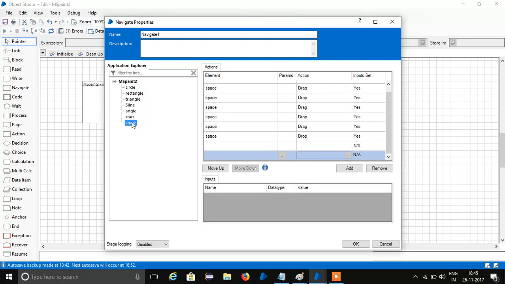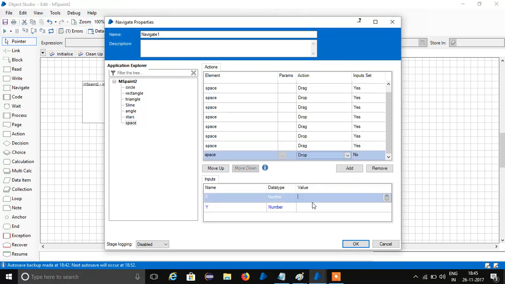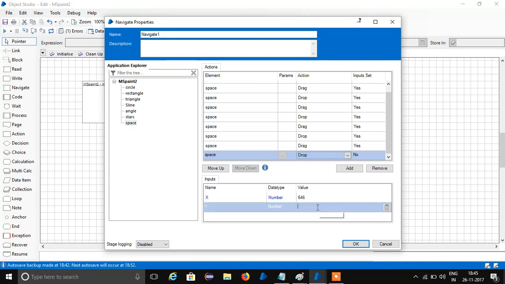For star 4, just drag here, select drag here, drop and drag again the coordinates 609 and 61. In drag, I give 646 and 61. Okay, these are enough. Totally I give 4 stars.